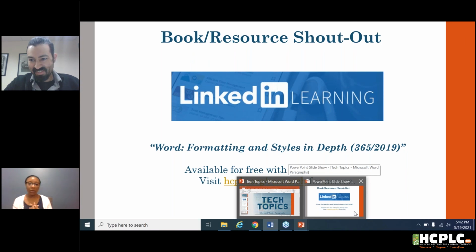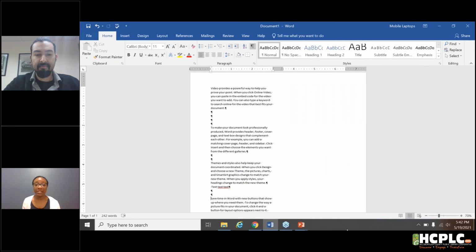So one quick question we have: somebody wants to know if these formatting tools are the same in all versions of Word, because we have 365, would it be the same in previous versions of Word?